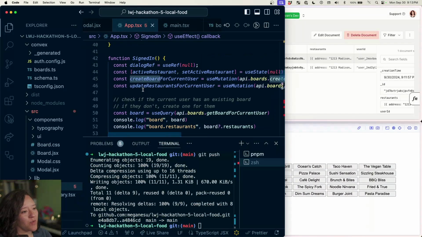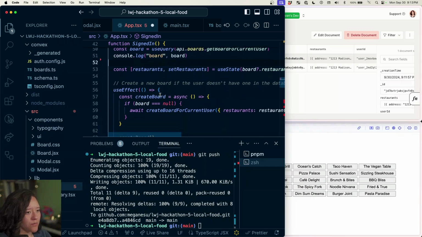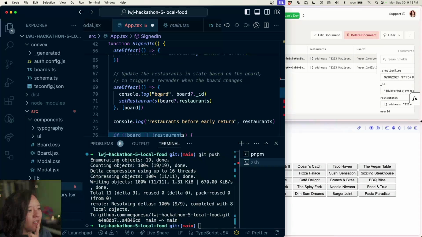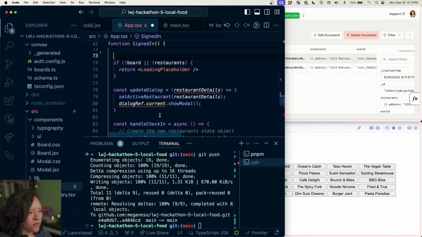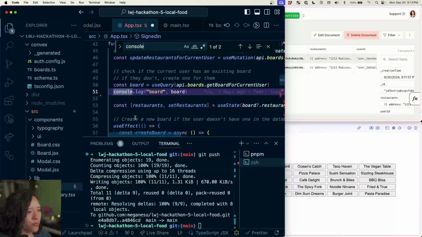I guess here, let's add in some console logs to see if we can figure it out. Let's delete some of this. Let's delete this so that I have only the console logs that I actually want. Do we have any others in here? Console log board.